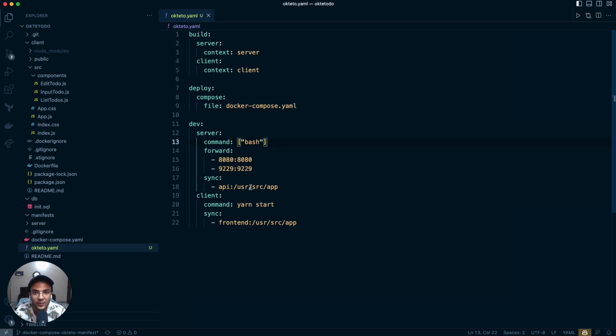But if you remember when we were using just Docker Compose without the Okteto YAML, for our client also we were running bash, and then we had to manually start our application. But if you change this to something like npm start, so whenever you do Okteto up, this command would already be running for you, and then developers would have to do even less configuration to get started.